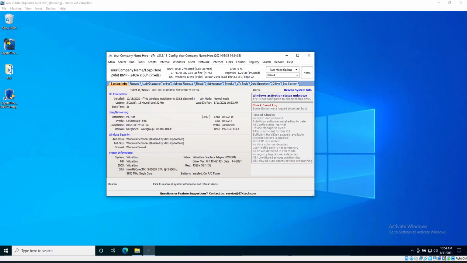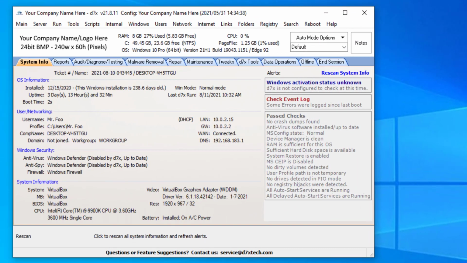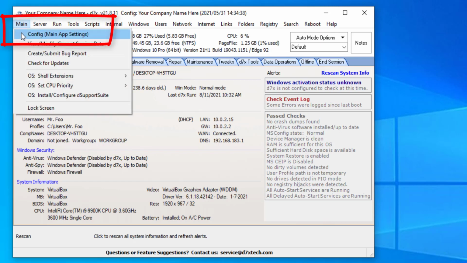Let's show you how to set up a Gmail account in d7x with the latest version using the newest authentication method for Google, the OAuth 2.